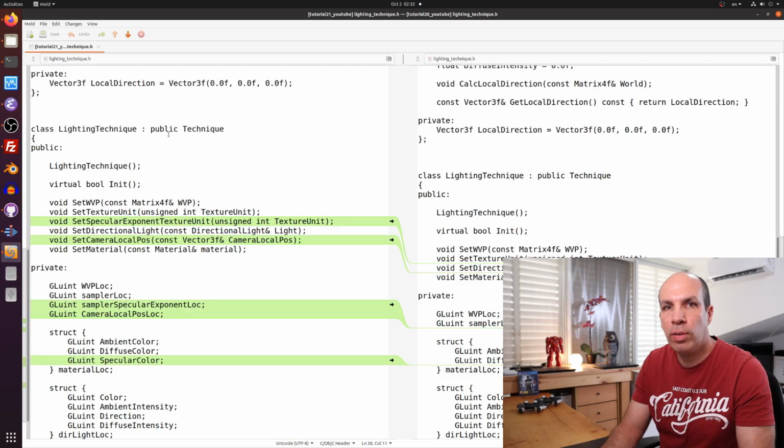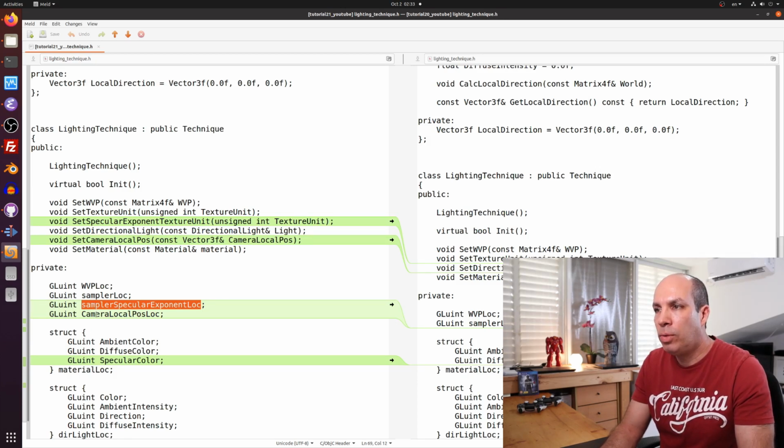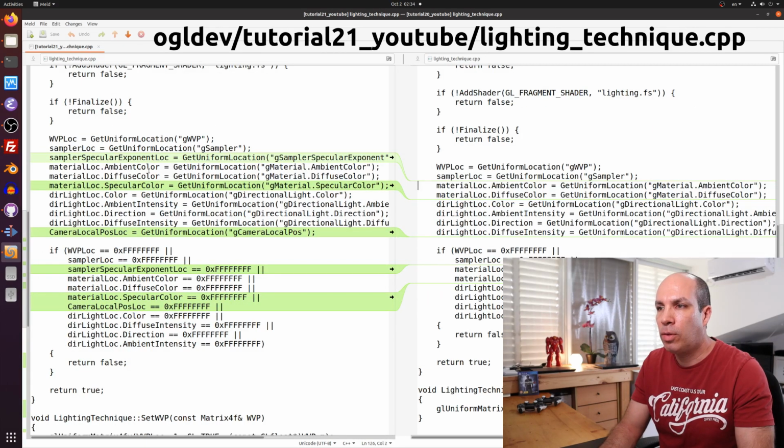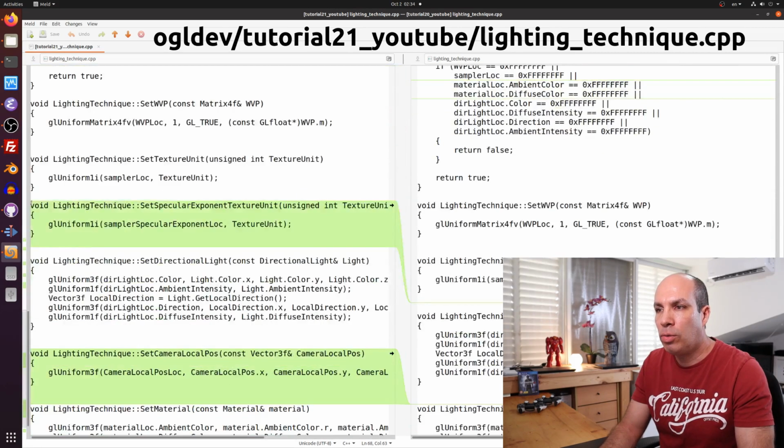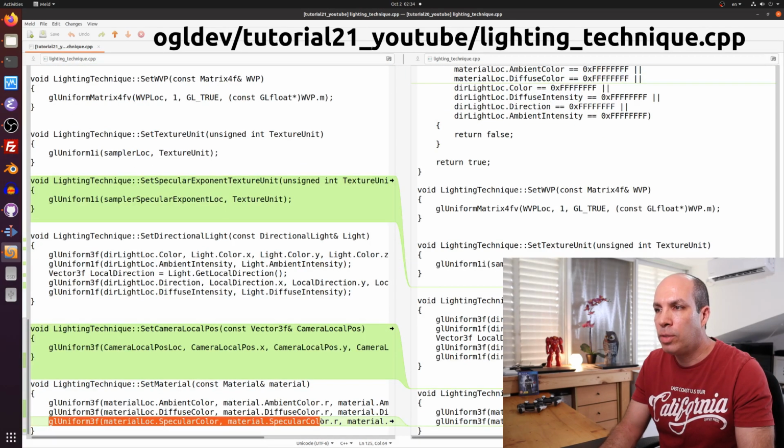But we do have a few changes in the LightingTechnique class. We have 3 uniform locations. One for the sampler, which will be used to sample from the specular exponent texture. Another uniform for the camera location in the local coordinate space. And finally, for the specular color in the material. We also have 2 functions to set the values into these new uniforms. The specular color is handled in the existing setMaterial function. The changes in the corresponding CPP file are also very straightforward. We need to get the location of the new uniforms and set their values into the shader.